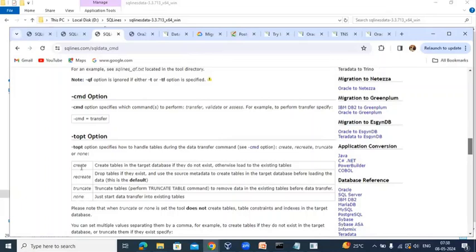Create means it is freshly going to create the table and then migrate the data into that table. Recreate means it is going to drop the table first, then create the DDL, then insert the data. Truncate means truncate the table and then load the data into it. None means it is not going to check anything, it simply inserts data into the table.